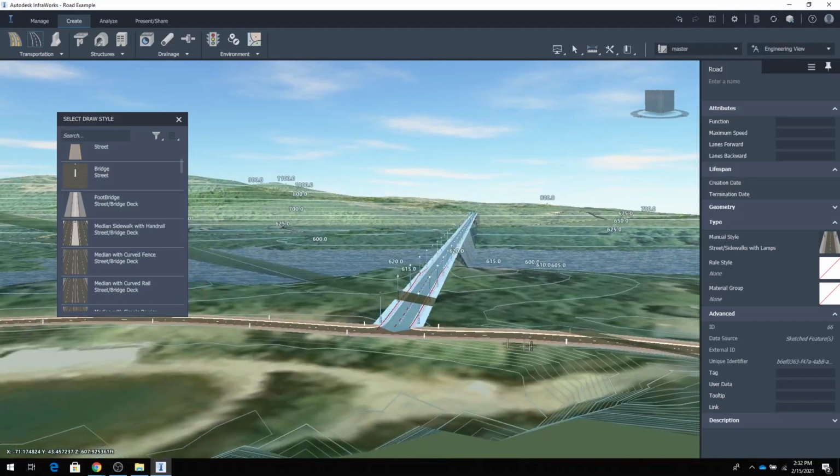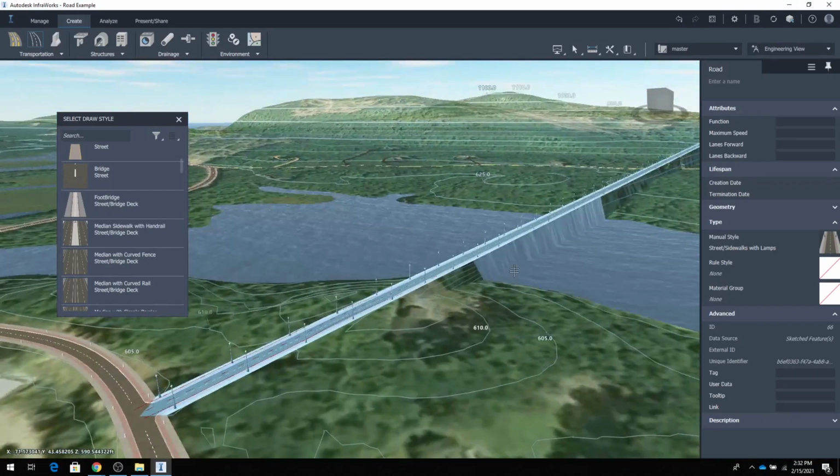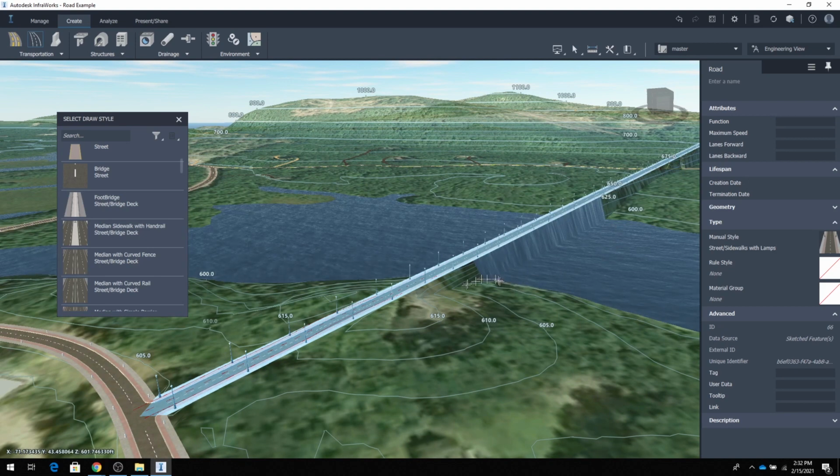Let's look at the side view. You notice we went across the water here. I'm going to use this in my next video to build a bridge from here to there. But anyway, let's continue with our roadway. Okay, so you can see all the elevation right here. I started from 605. It goes up to 700 elevation.